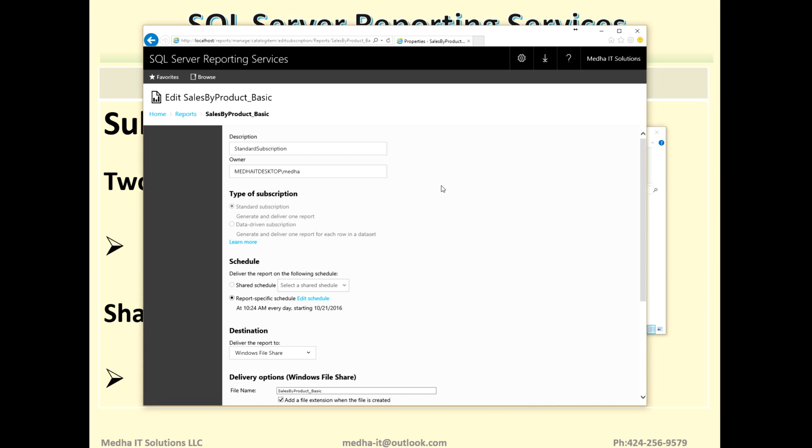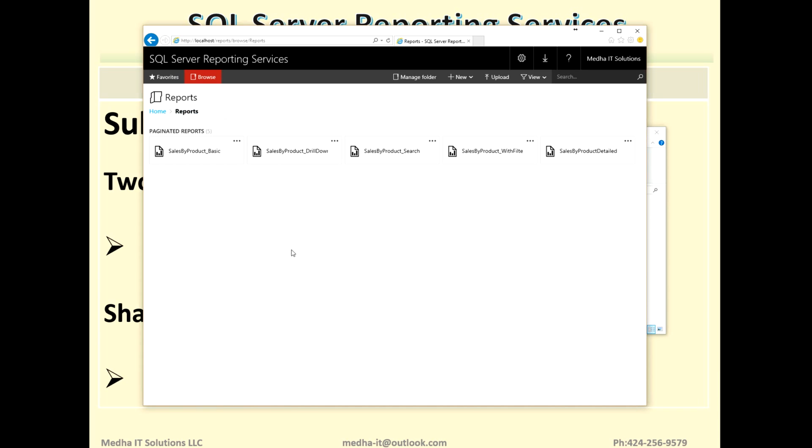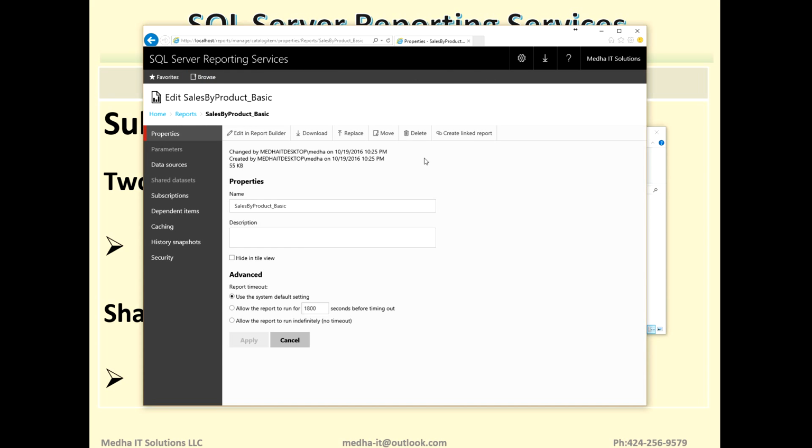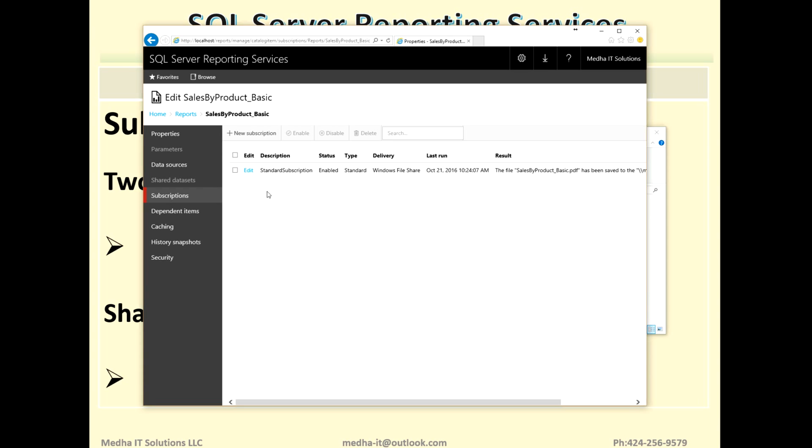In that case, the current month value you can pass through the subscription. So let us see an example of how to do a data driven subscription. I will take the same report and create another subscription for this one, but this time it is going to be a data driven subscription.